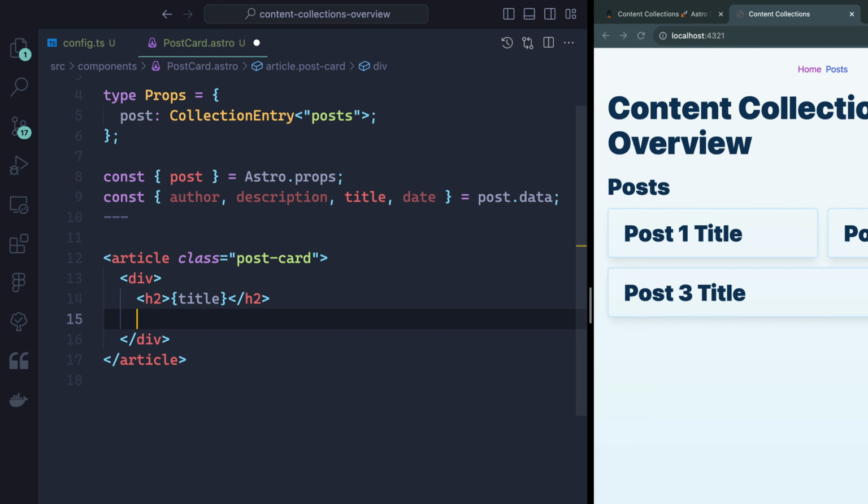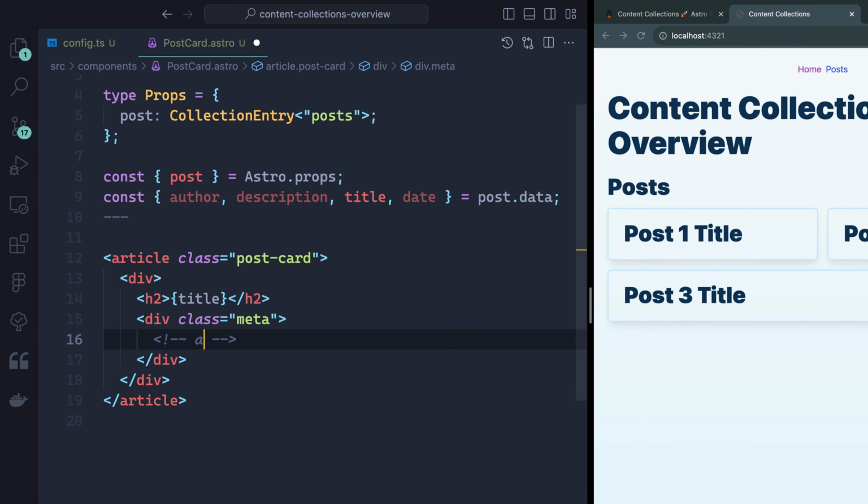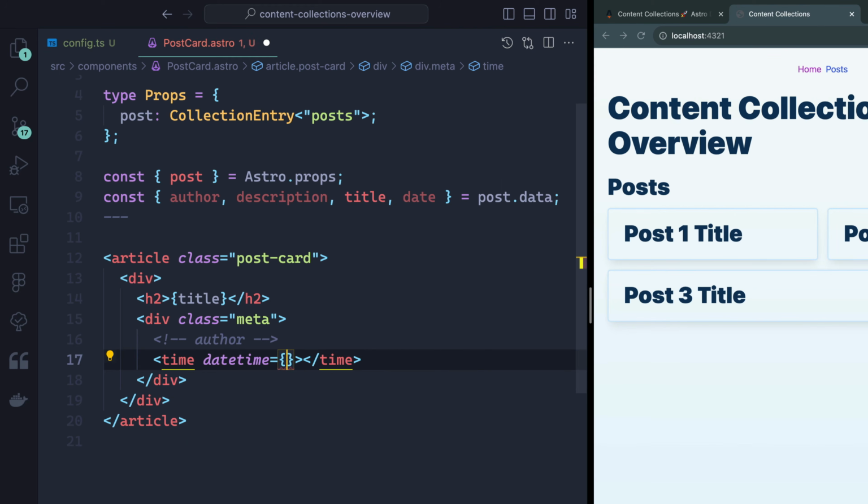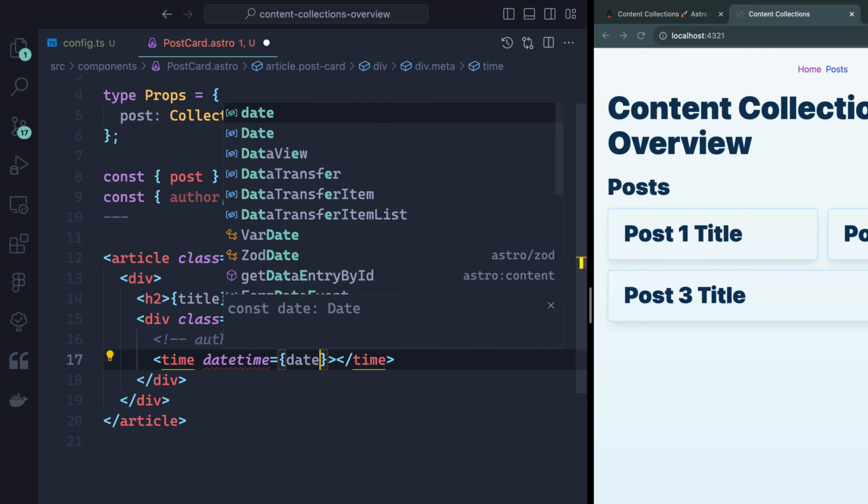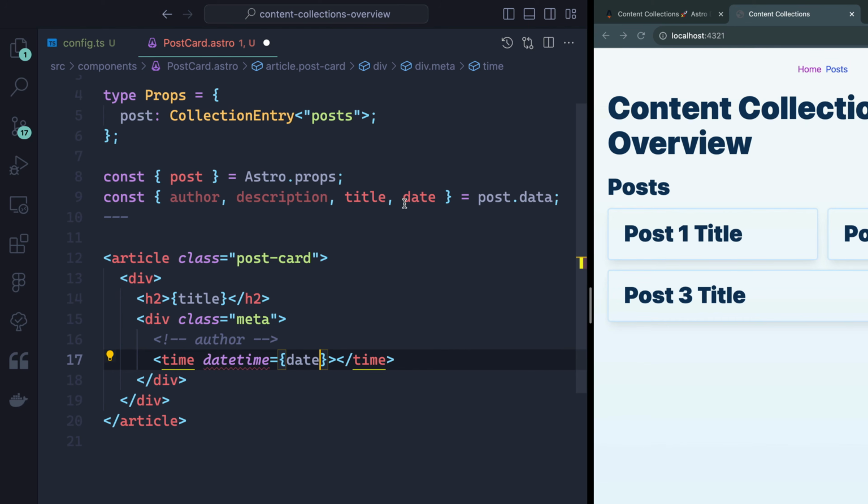Now, here's the real power of content collections. Now I got type safety for all this stuff. Not only does it make sure that I have correct data, but it's really easy to loop through. So let's have another div here with the class of meta, and eventually we'll have the author data inside of here. But for now, I also just want to have like the date and time of stuff. So you can use a time tag right here. And what I want is the date. Now I should be getting this right up here from the front matter from each of the posts.